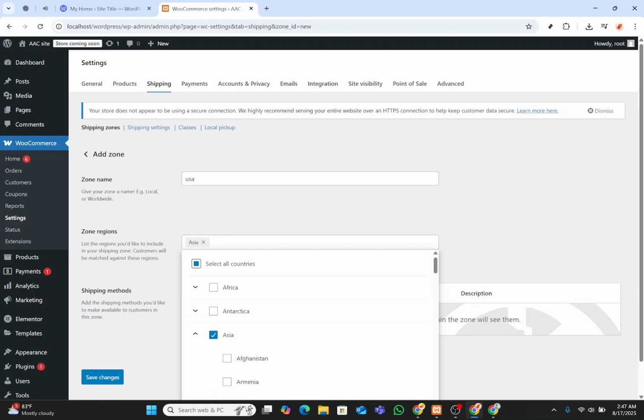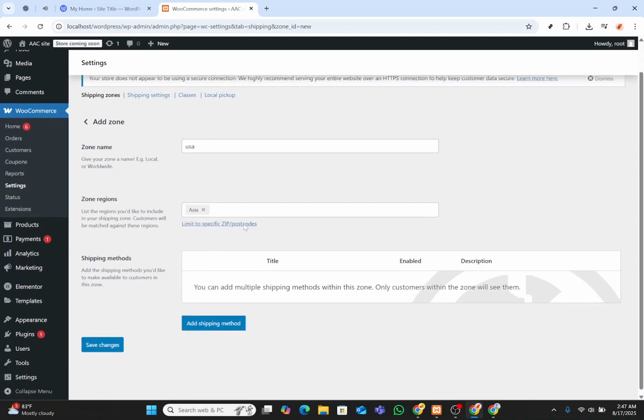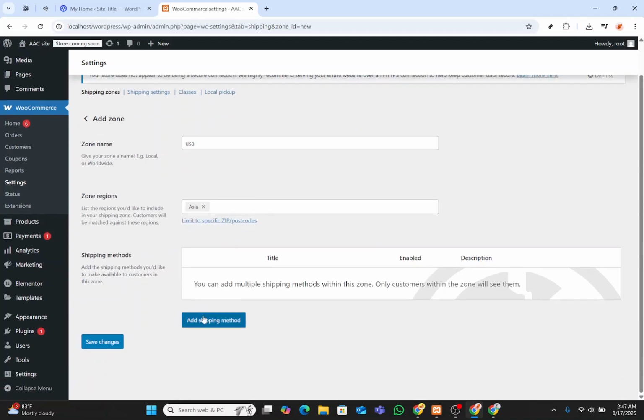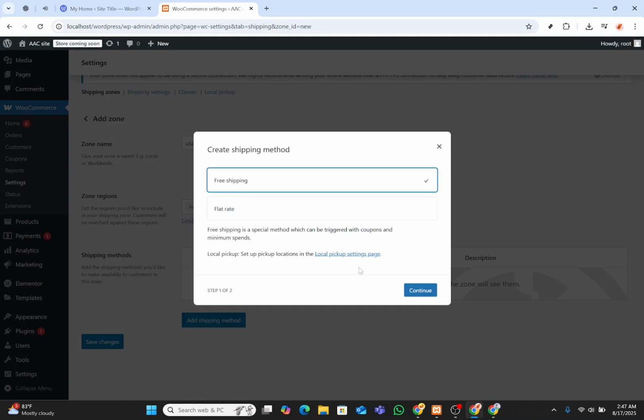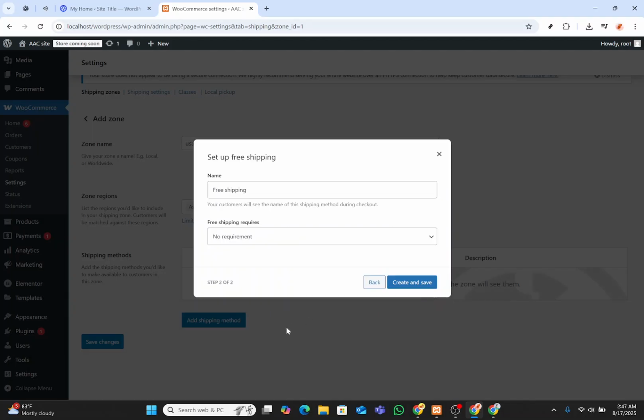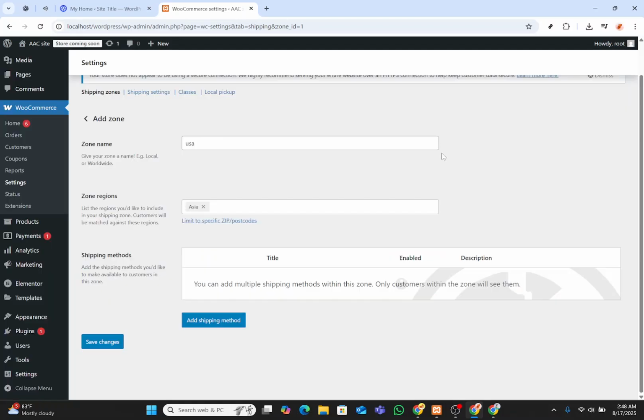With your zone established, you'll now add shipping methods. Click on Add Shipping Method. You'll see a list of different methods you can choose from, such as flat rate, free shipping, or local pickup. Select the method that aligns best with your business model and goals. Feel free to add multiple methods if applicable.